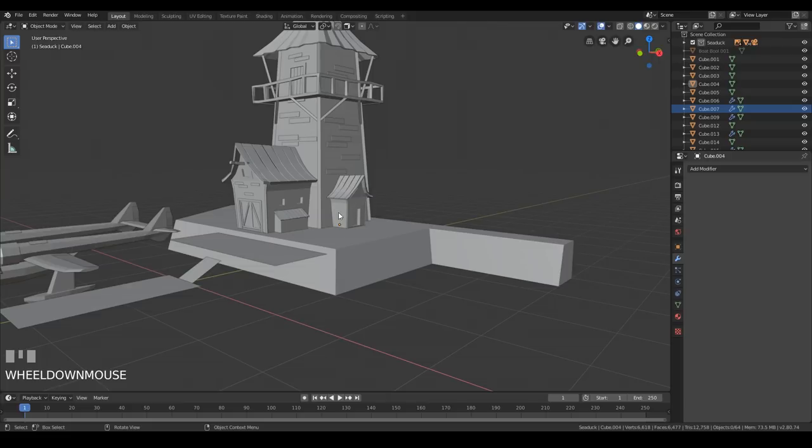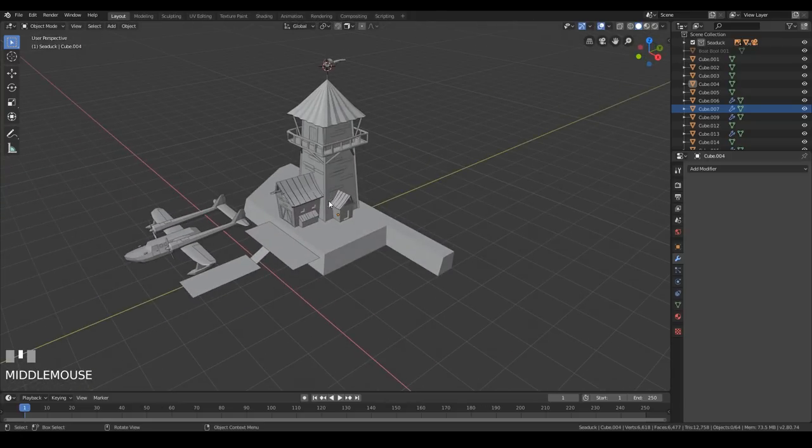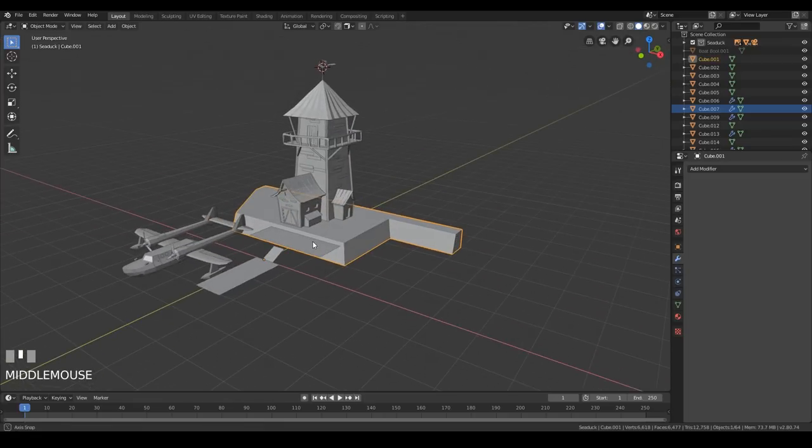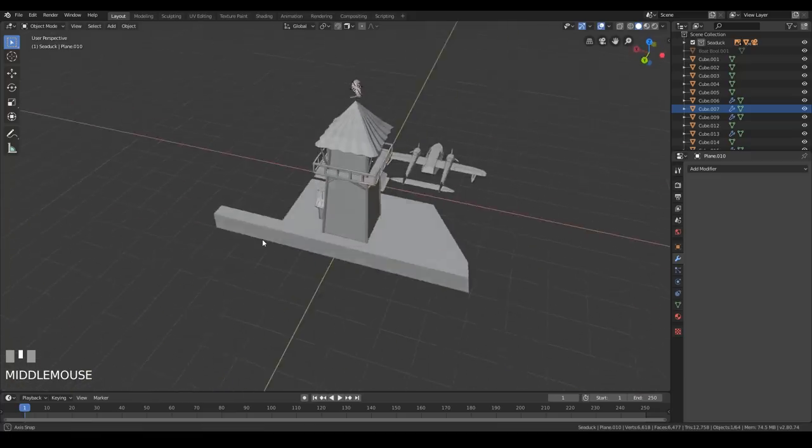Okay, so that's for the buildings, and we can finish the ground here and move to the wooden pier. Then we'll add water, and that'll be it basically.